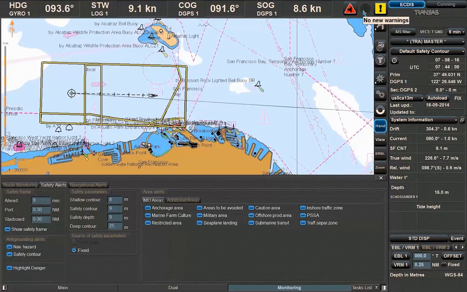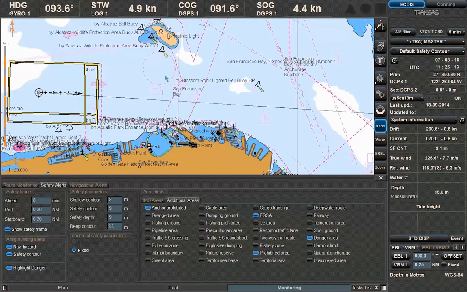To set the safety frame, select the size and choose which actions are allowed and which should trigger an alert. Filter, prioritize. If you select the respective button, you can activate or deactivate area alerts. These alerts are based on individual needs and on the nautical necessities. You can indirectly prioritize certain alerts.